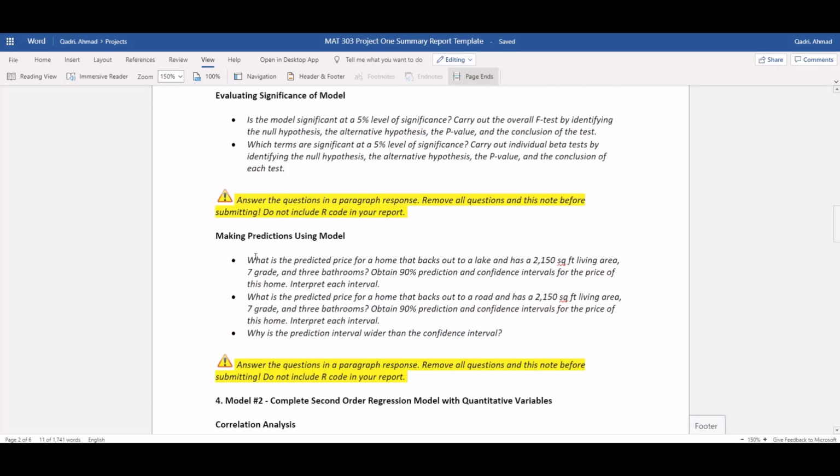Okay, and then next, once you have evaluated the significance, you will just do your predictions. So this is also something we've been doing almost every week. So you will predict the price for a home given these values. You will obtain the 90% prediction interval and the 90% confidence interval, and then you will interpret them. Okay, so there are two of these that you have to do.